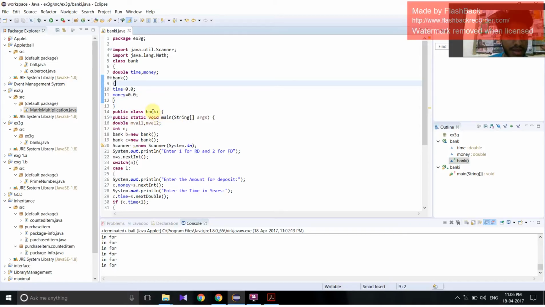Then there is another main class named Banky, and the main function as public static void main. This is the entry of this program, and there I initialize the doubles m first value and second value, and also integer n. I created two objects of Bank, B and C, and also a Scanner object for getting the values from the users.